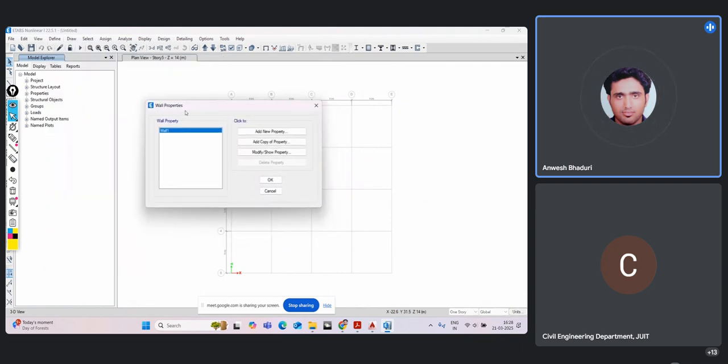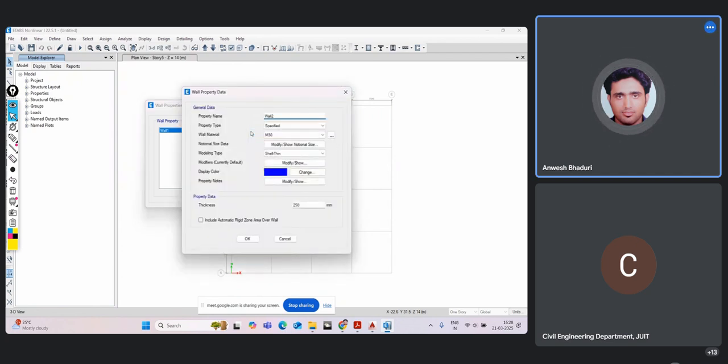So this wall properties menu pops up. What I'll do is, now see, every menu has this add new property and add copy of property option available. If there are multiple sections, then we can use add copy of property for faster definition. And if you need to change the properties of a particular section, we'll have to use modify or show property. So first I'll do add new property.